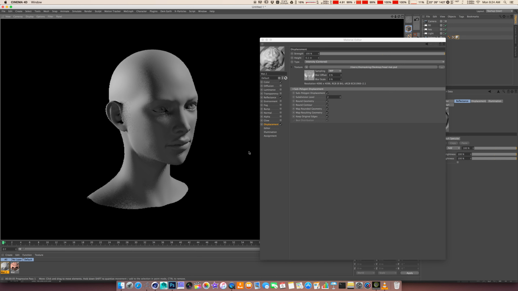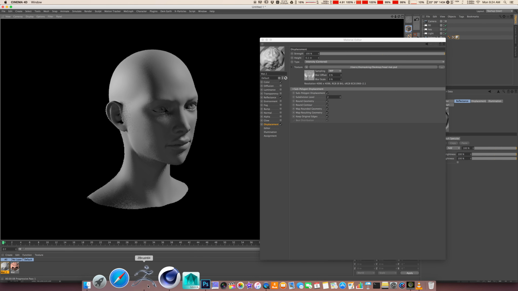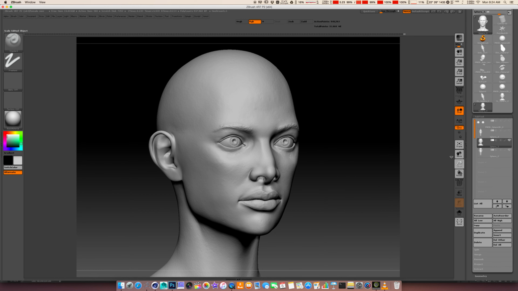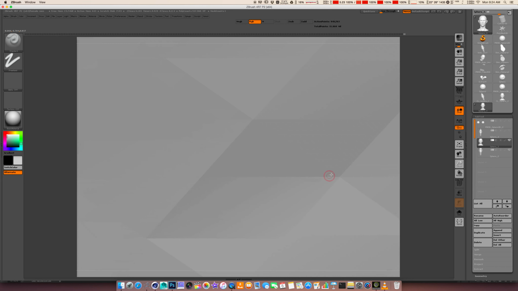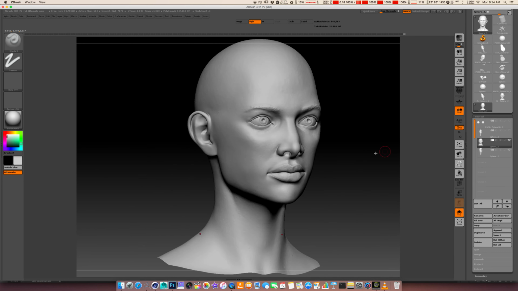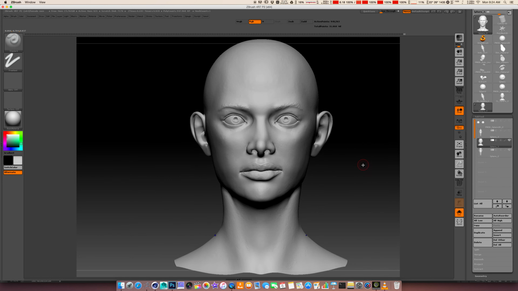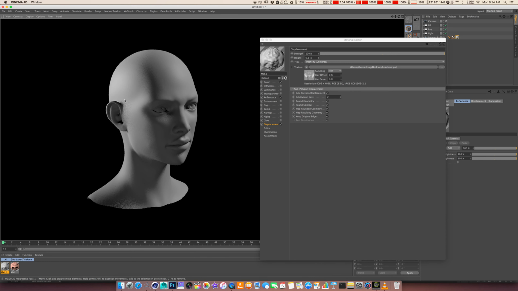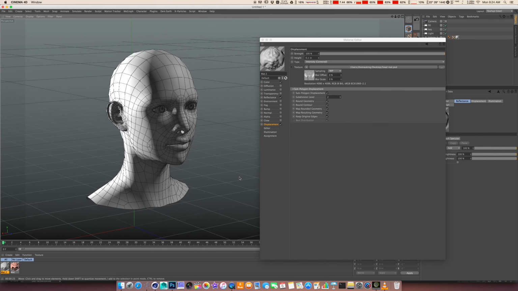So there's our low res model. And this is what it's supposed to look like. So it's pretty close. Oh, let's go into solo mode. There we go. So it's pretty close. It's got no detail, but it's holding the shapes that I want it to hold. All right, so we can cancel that out.